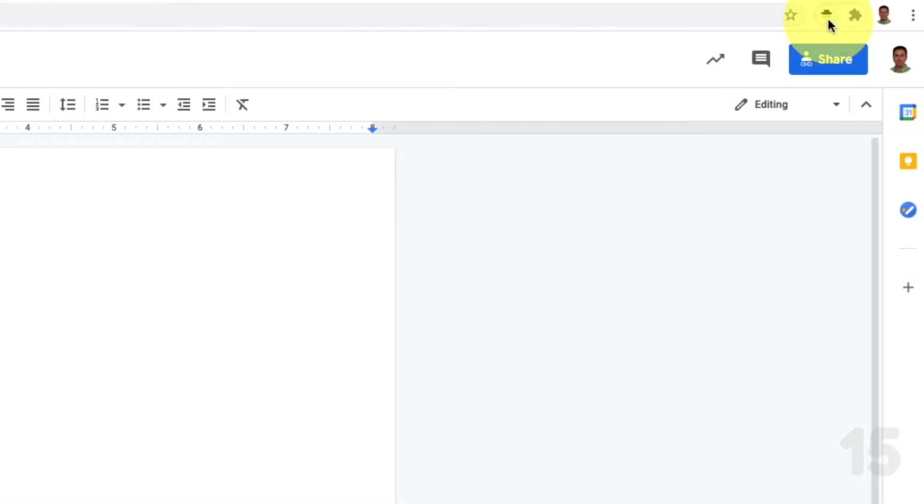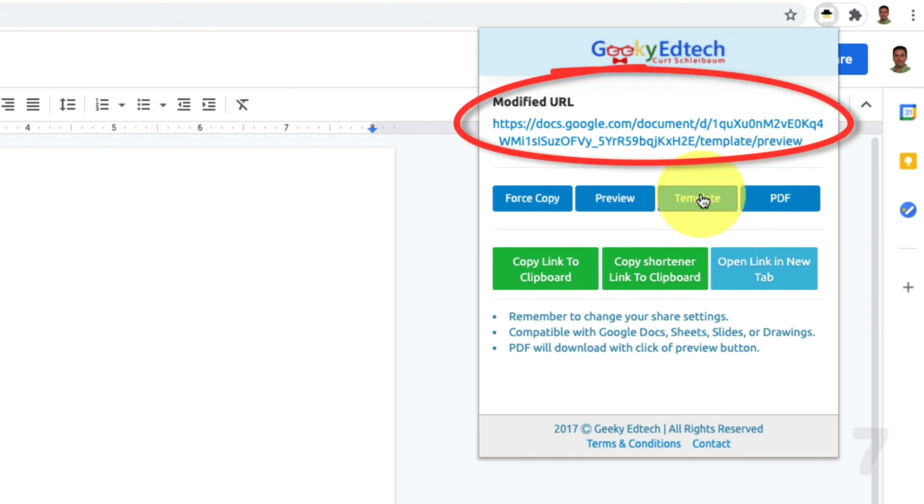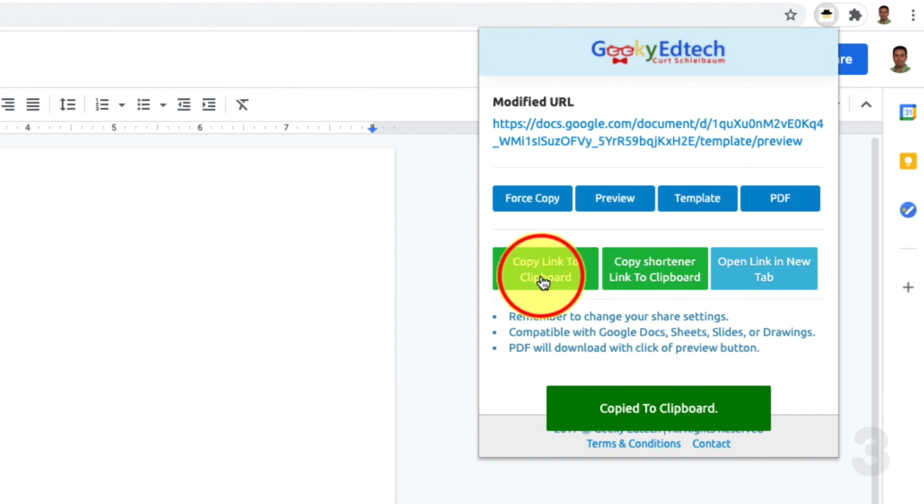Now, just click the Sir Links-A-Lot icon and select how you wish to share your file. For example, I'll click Template, and you can now see that I have a template link. Just click Copy Link to Clipboard and paste it wherever you want to share it.